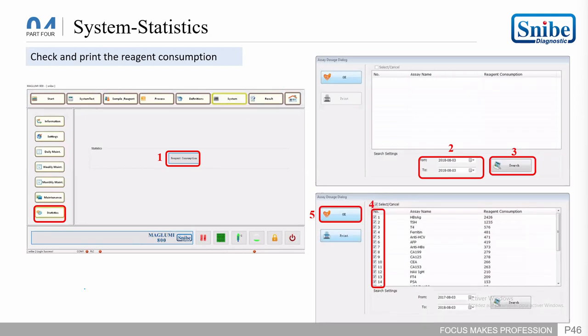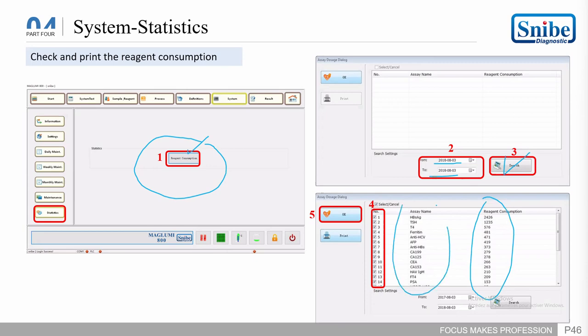Next is the statistic, the last one in the system. When you click statistic, click reagent consumption. You use it to check the consumption of all reagents during a certain period. Choose the starting day and the ending day, click search, and you will have the statistics of consumption of all the reagents during this period.